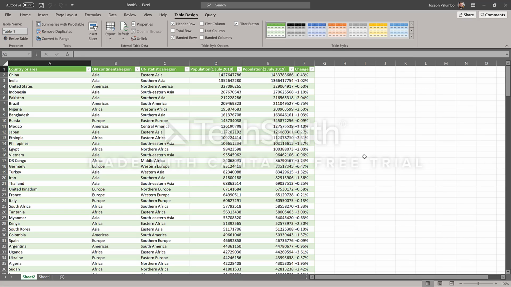So if you're doing a report, if you're just doing some research on populations of all the different countries, this is pretty useful. But we can make it easier to find the numbers that you're looking for. And we're going to do that using a feature called VLOOKUP.